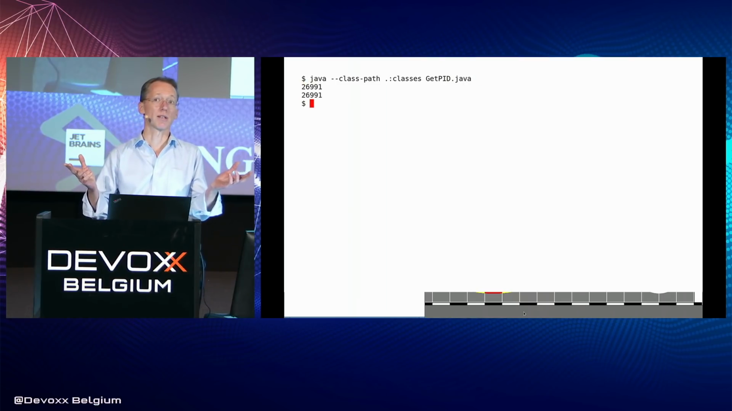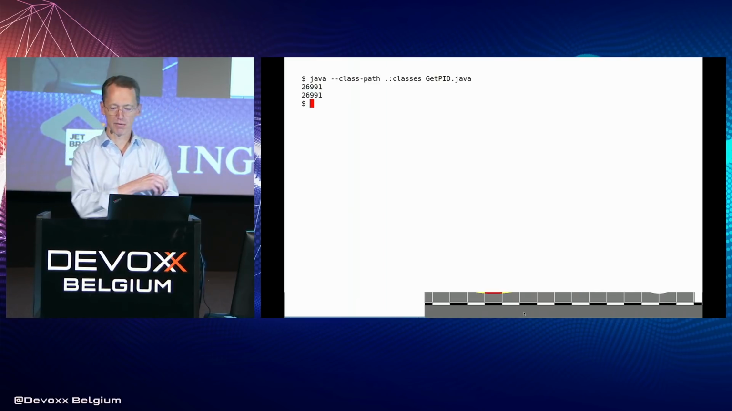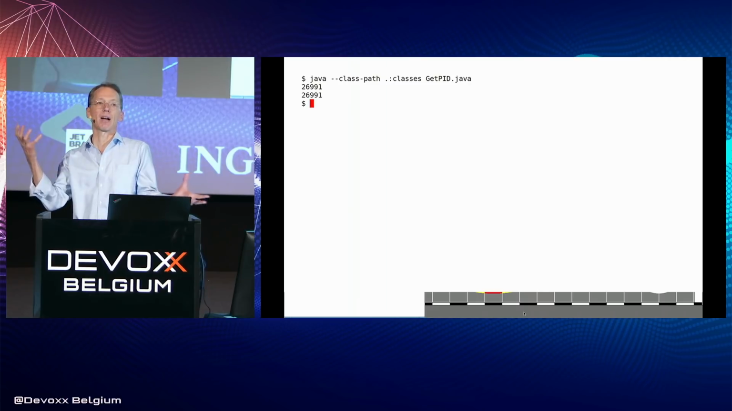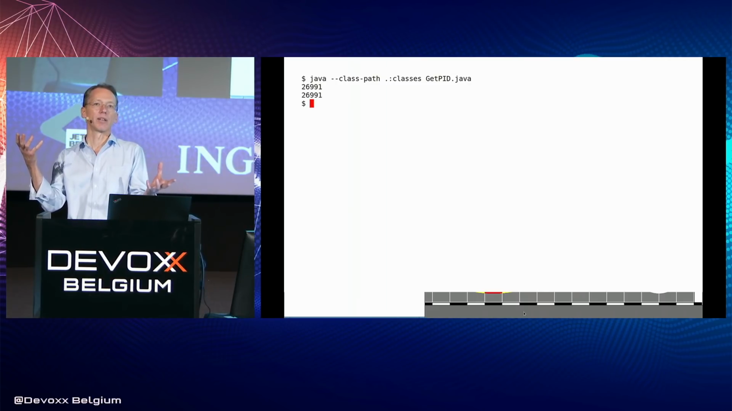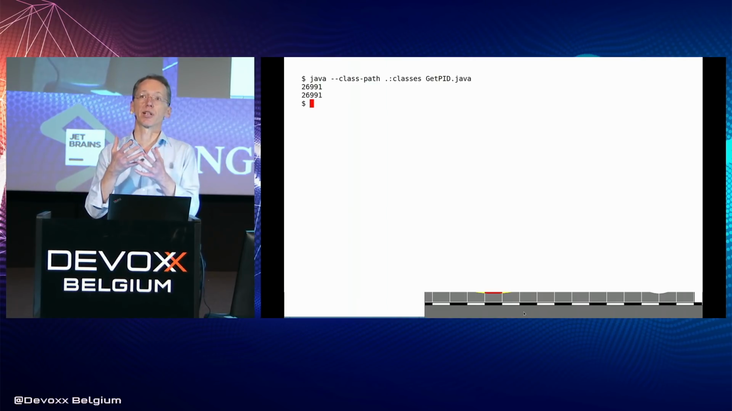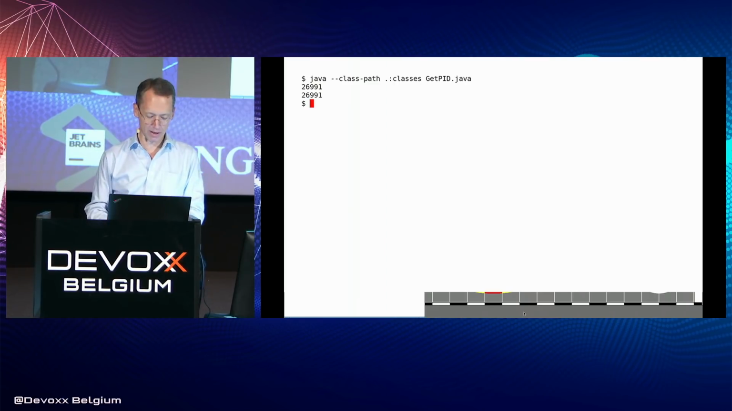Boom, there's the process ID. No C code, no .so file, no DLL or anything like that. But I invoked a Unix system call. So not only can we get things back, we can actually use the C API to operate on native data. We can pass interesting structures in, and we can even use those structures to get sophisticated values back, things that are more complex than an int.